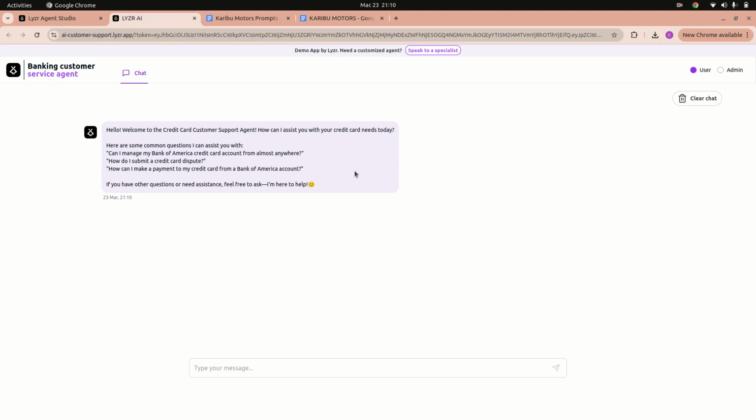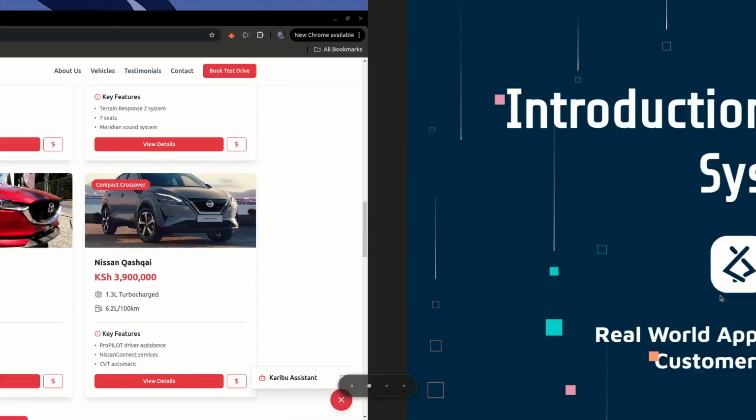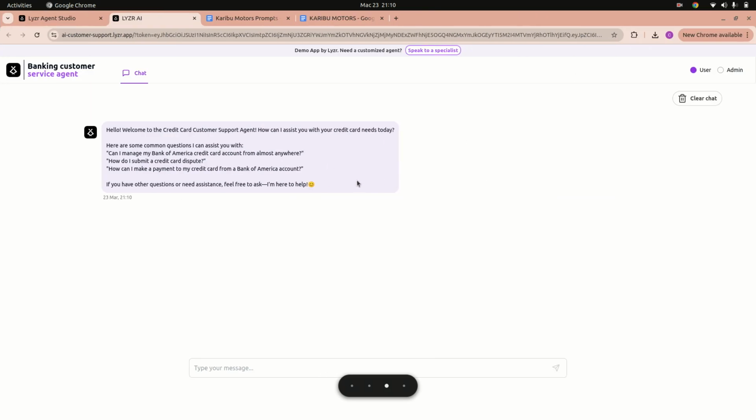Once I click on launch agent, you can see I have two views right here: the user view and the assistant view. This is the user view, for the users who will be using your chatbot. This is what they're going to see. If you embed your chatbot, let's say you have a bank and this is your bank's website, you can have that chatbot embedded. This is the interface the user would see.